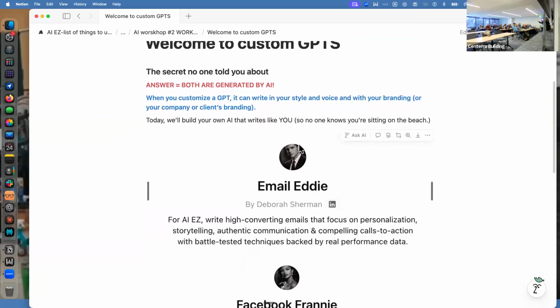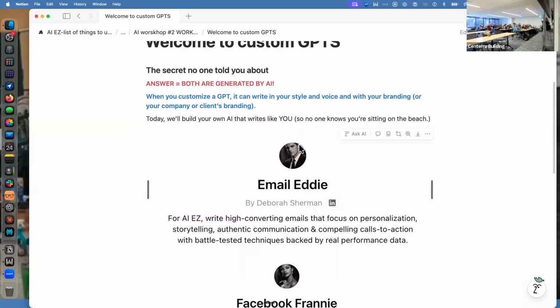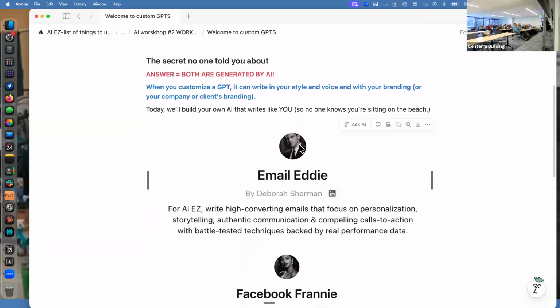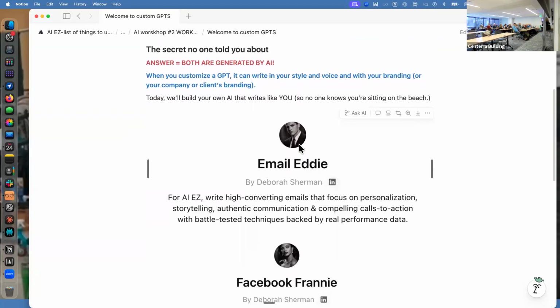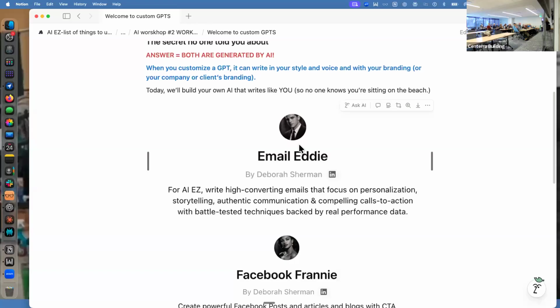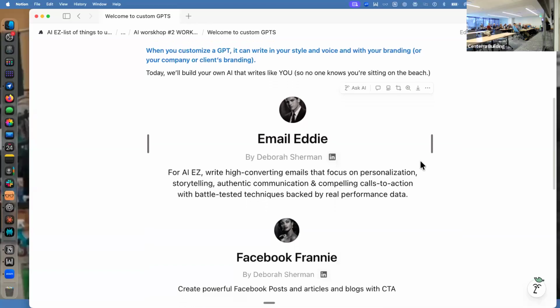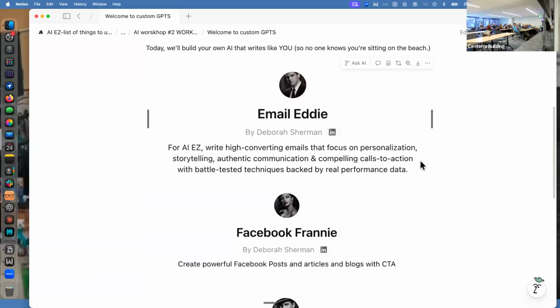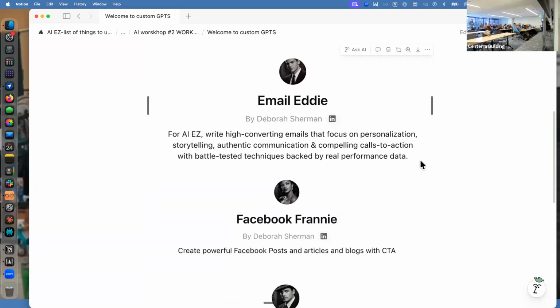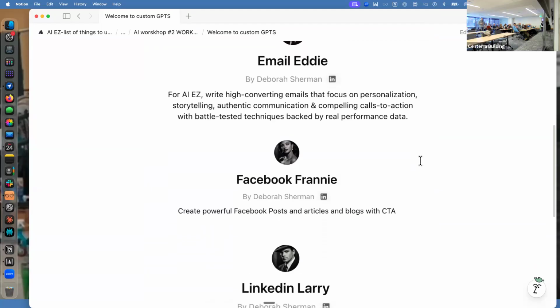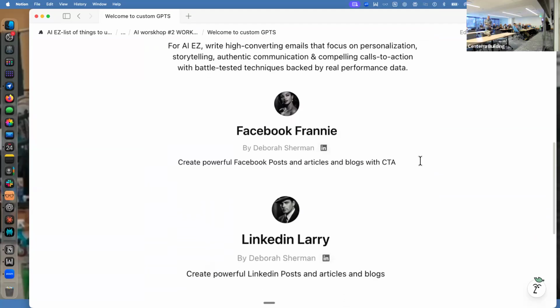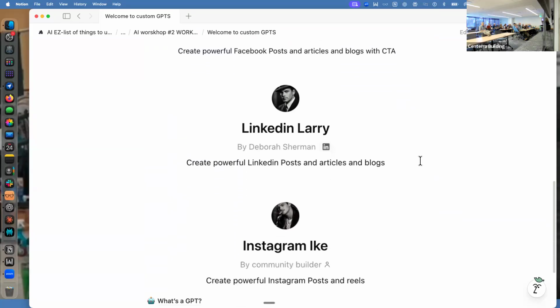So here are some of my assistants at my work. By the way, we're going to build a custom GPT just for you. I do have a team of people, but I also have a team of AI assistants. Email Eddie converts any email that I write into something personalized, with storytelling, authentic communication, and a call to action. Facebook Franny creates really powerful posts, articles and blogs with a call to action that's all based on my company. LinkedIn Larry does the same thing.